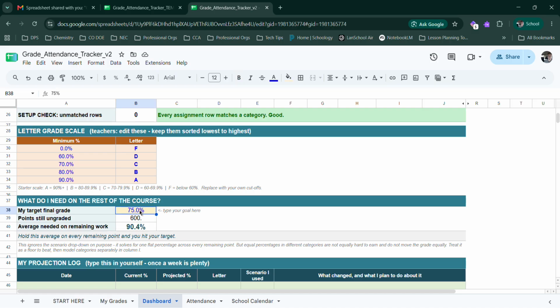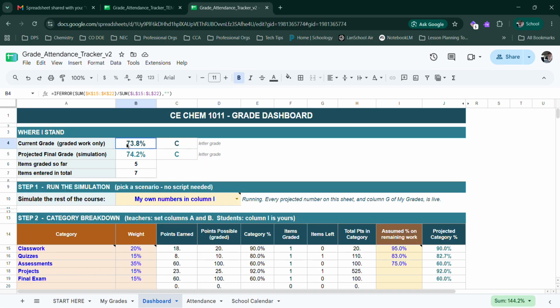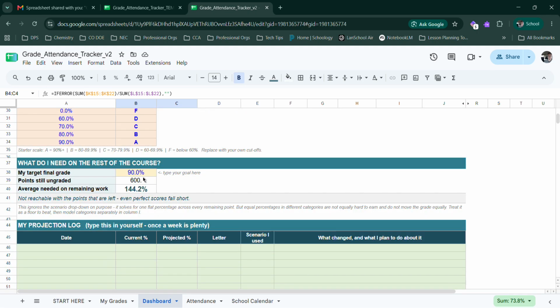So if they are halfway through the school year and still hoping for an A, they can type in 90%. Is an A possible for me? Okay. So this says they still have this many points that are left ungraded that are up for grabs. And it says they need to average 144% on every single assignment if they want to get their grade from a C up to an A. Obviously, that's not possible unless your policy is to give a lot of extra credit.